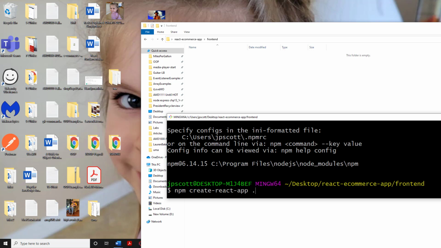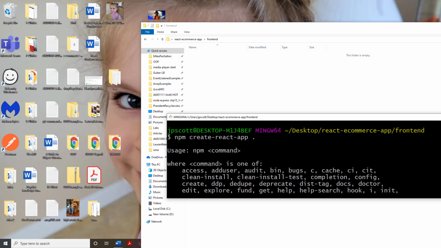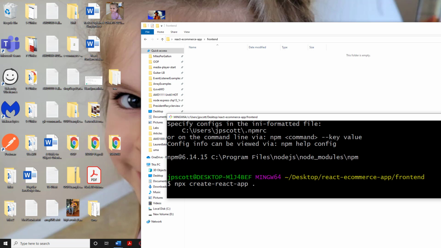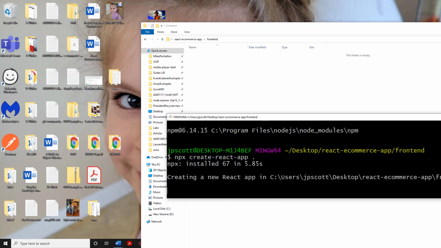Well, that wasn't real good, was it? npm create react app dot. Now, what did it do here? Oh, it's npx, not pnpm. Oh, my goodness. It's npx. You probably did it right. I did it wrong. So it's npx space create dash react dash app space dot. All right?